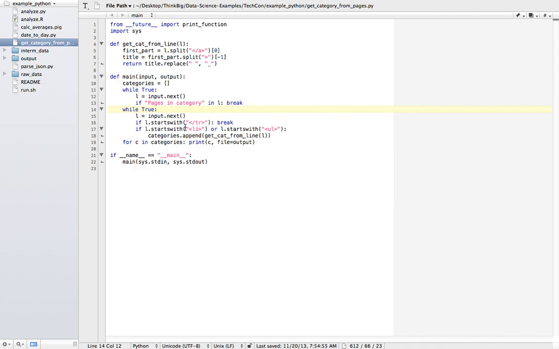And for each line, if it starts with li in angle brackets, we call the getCatFromLine function and append its results to the list of categories. Then once this is all done, for each one of those categories, we just print it.